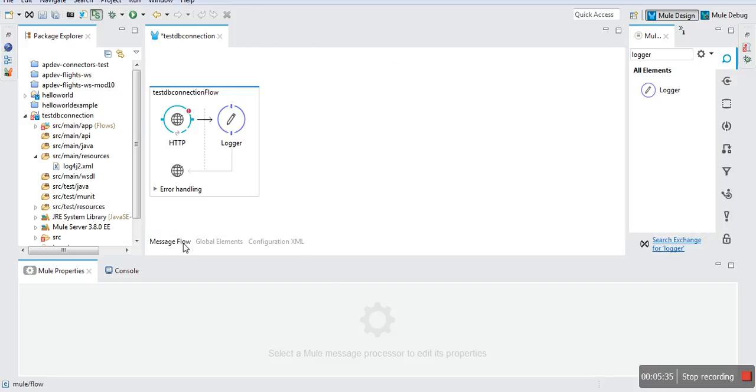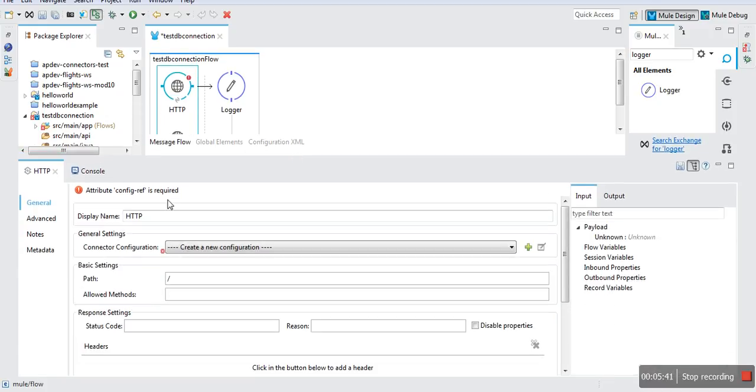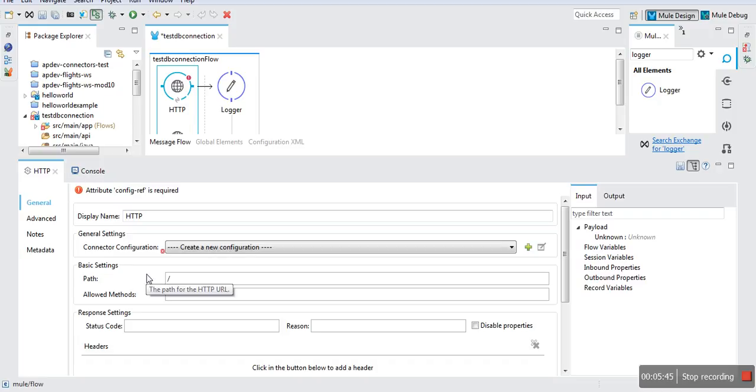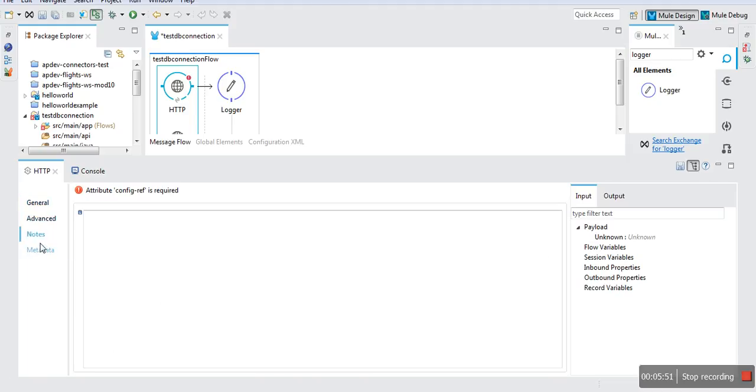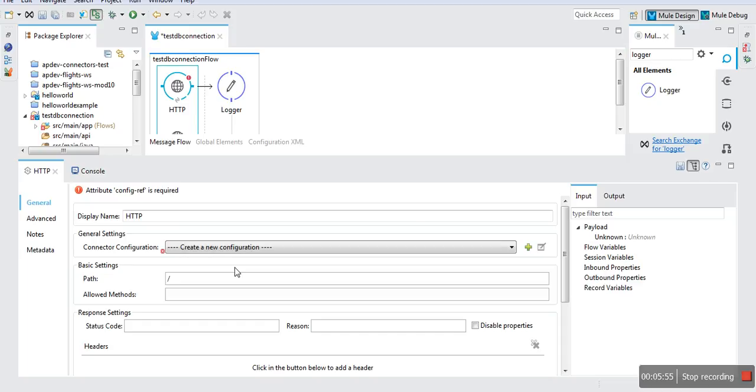So now if we go and see, let's click that. We need to provide the configurations for HTTP. So when I clicked on that, you can see here all the properties which are available and that we need to configure. So in general we can see all these things, advanced, notes and metadata if you want anything. So mostly we'll be doing that in the general. And now you can see the display name which is showing as HTTP. We can change it whatever way we want.